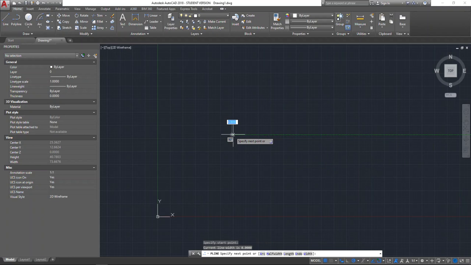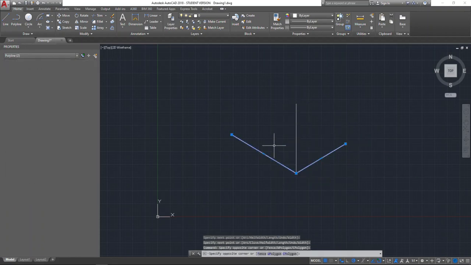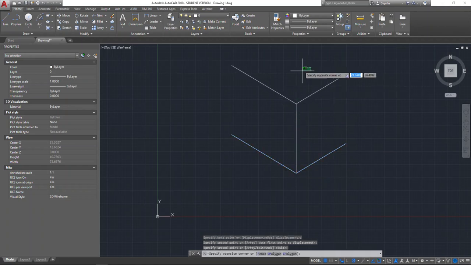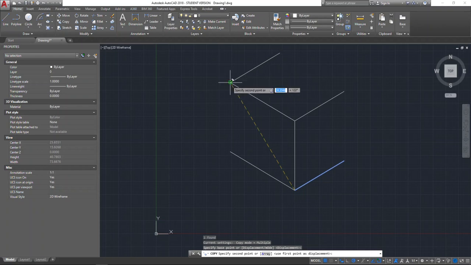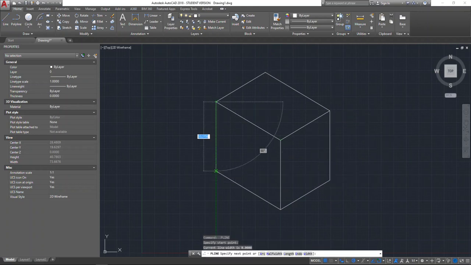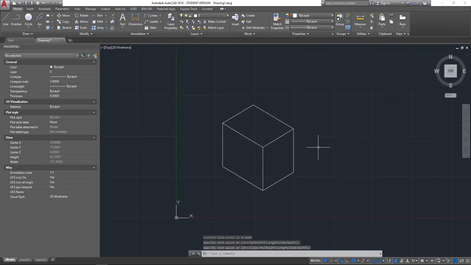So what we'll look at here is, let's just draw a rectangle, copy these up, copy this one over to here, and then we'll basically connect the dots. Okay, so we've really easily constructed an isometric. The same thing could be said for axonometric.